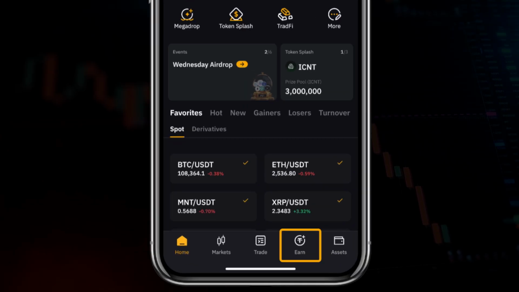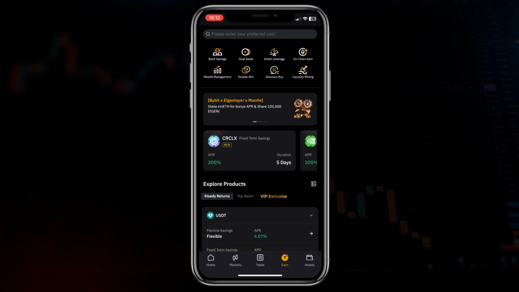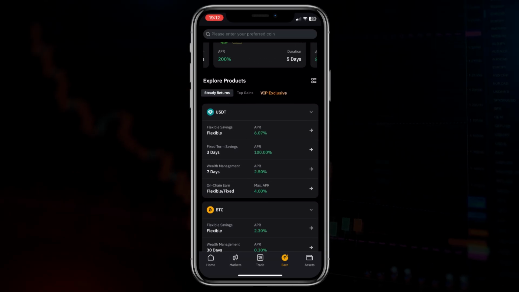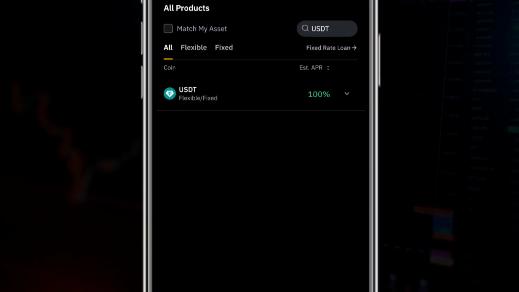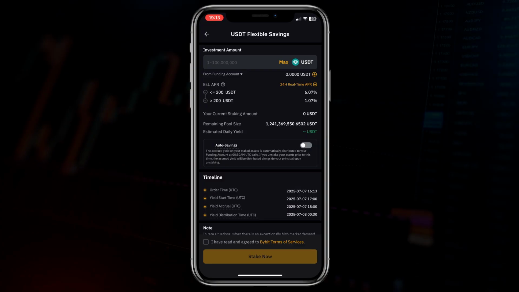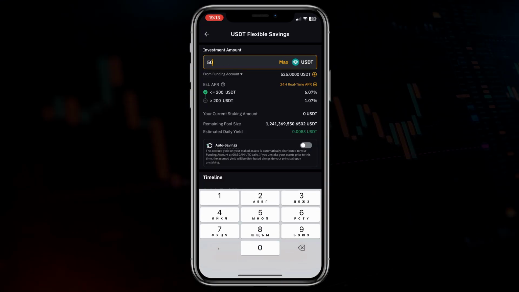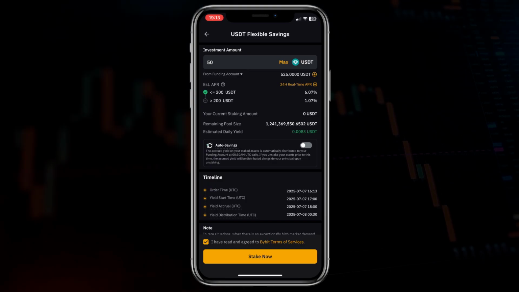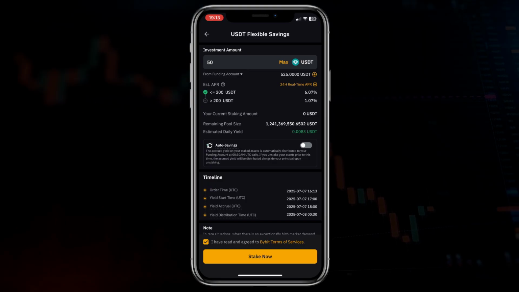Click on Earn at the bottom of the app. A list of available assets opens: USDT, Bitcoin, Ethereum, and others. Choose USDT, for example, and click Deposit. You will see two options: flexible, withdraw anytime, or fixed. Funds are locked for a term, for example 30 days, with a higher interest rate. Choose flexible, enter the amount, say 50 USDT, and click Confirm. Staking begins.